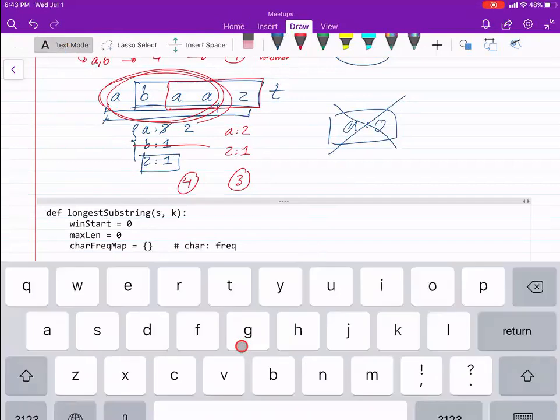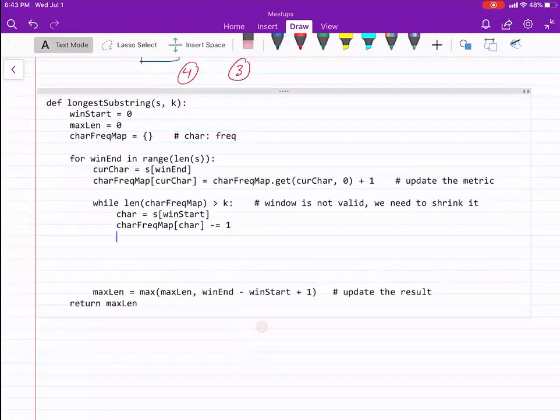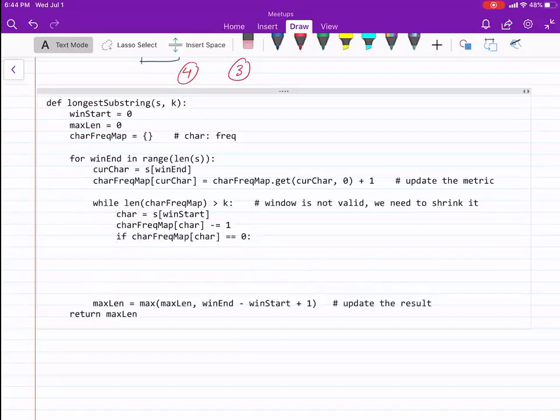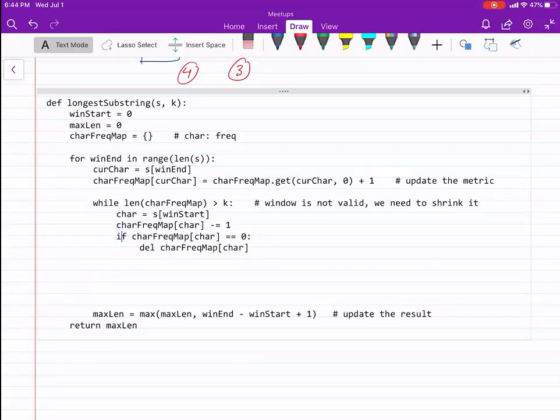So after decreasing, I have to check if char frequency map at index of char is equal to 0, delete it. We don't need to keep it, because it will impact my calculations when I'm calculating the length of the hash map. So I will delete char frequency map at index of char, or key of char. Okay. So actually we updated all of these 3 lines.